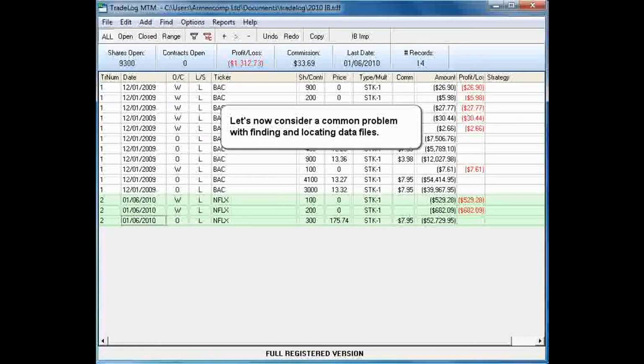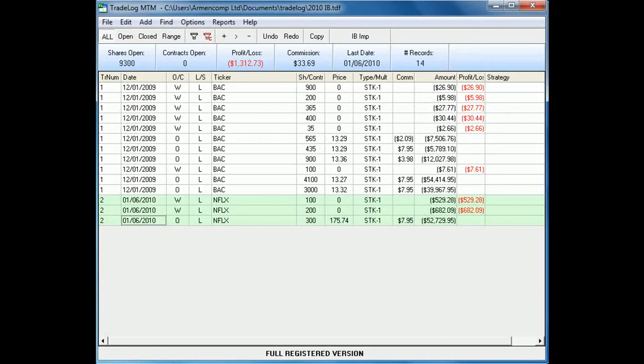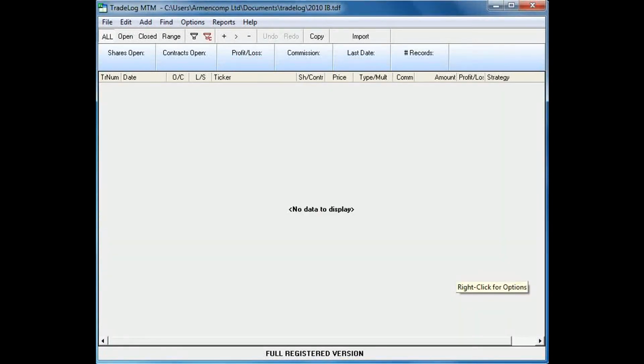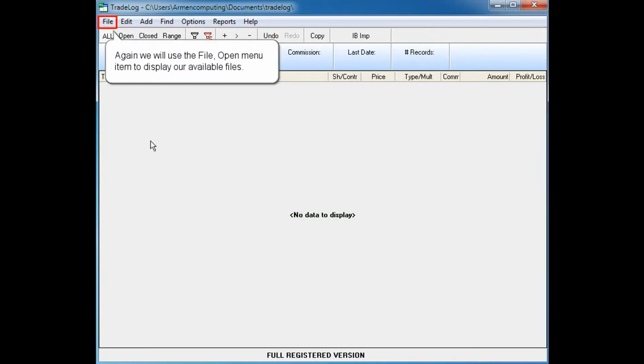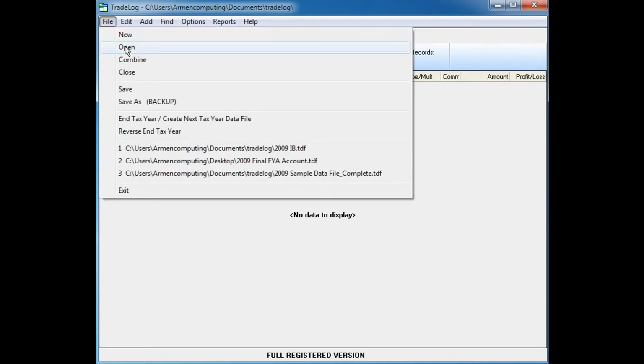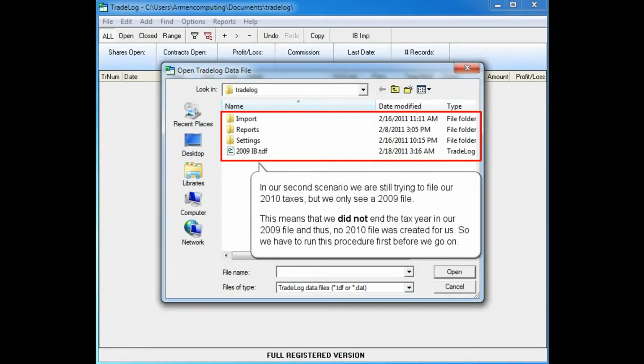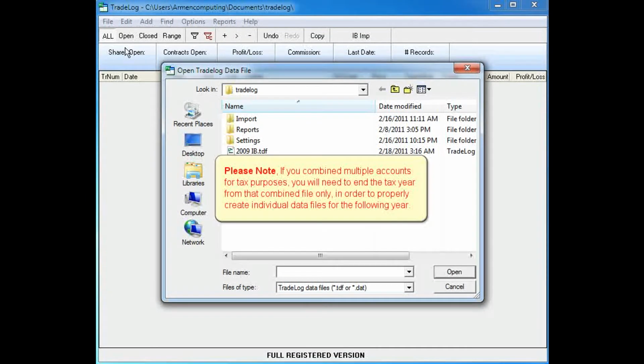Let's now consider a common problem with finding and locating data files. Again, we will use the File Open menu item to display our available files. In our second scenario, we are still trying to file our 2010 taxes, but we only see a 2009 file. Please note, if you combine multiple accounts for tax purposes, you will need to end the tax year from that combined file only in order to properly create individual data files for the following year.